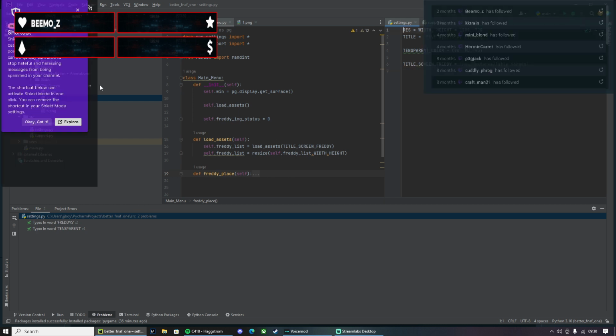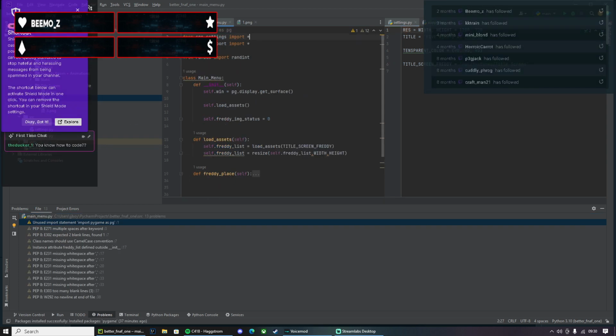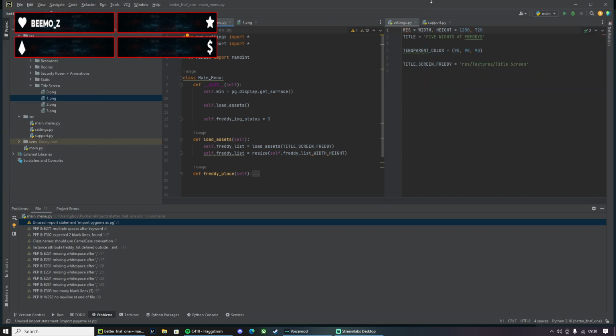I really as well want this to go away, but I don't know how to. So I can't see a lot of people's messages. Like I can see that. It's just nothing else. That's kind of annoying. Okay, so what are we going to do now?